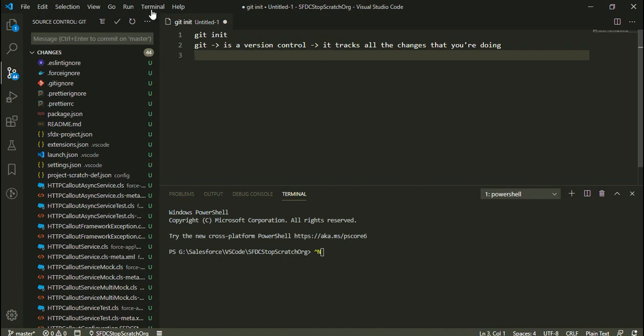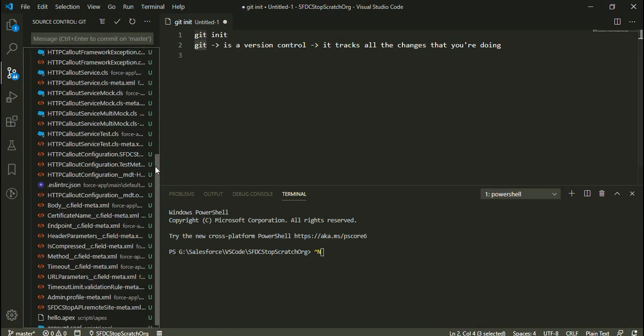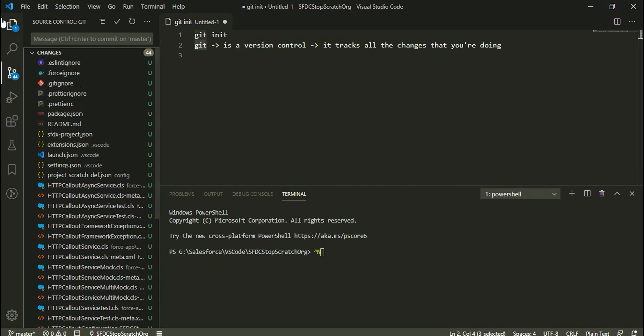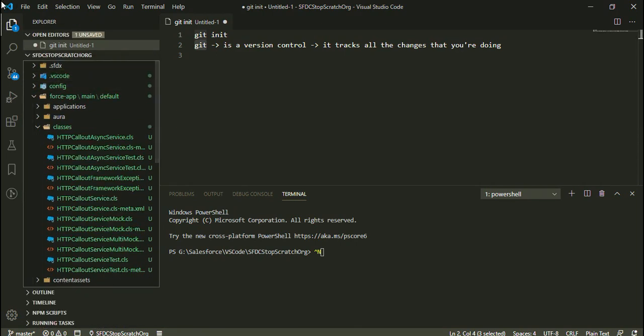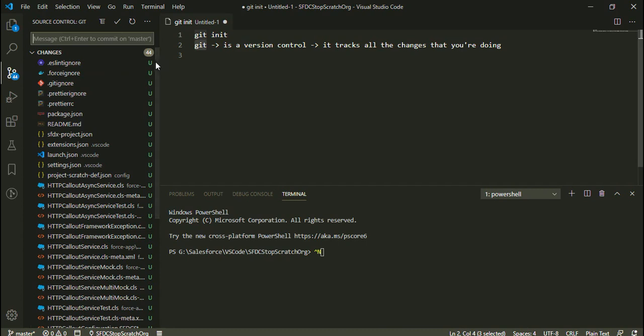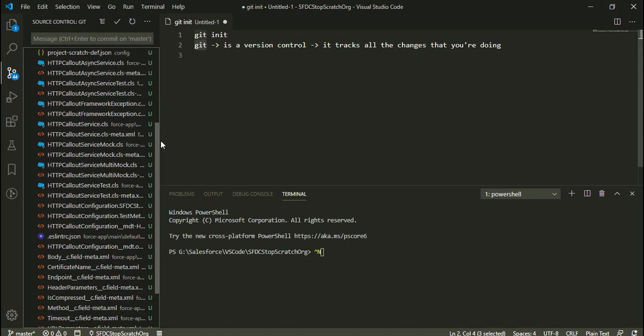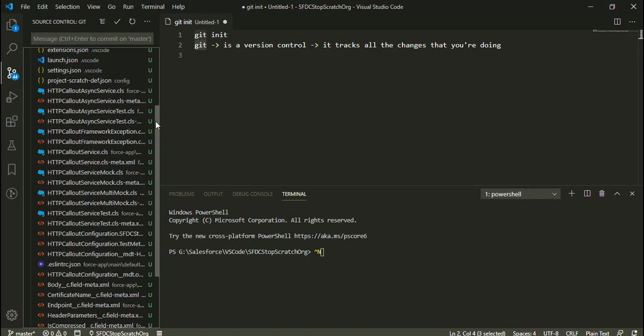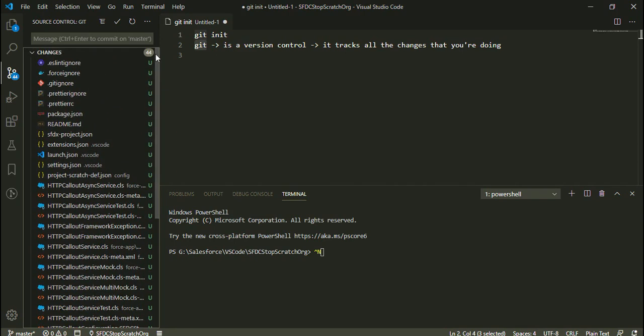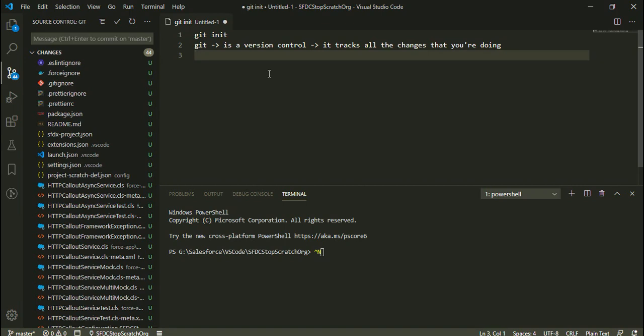So what I did, I initialized Git and told my version control system that now you have to track all the changes that I'm going to do in this particular project folder. So it is tracking everything and it is showing me right now that, hey Rahul, you haven't done any of the things yet, and you have around 44 new files that you should stage or commit.